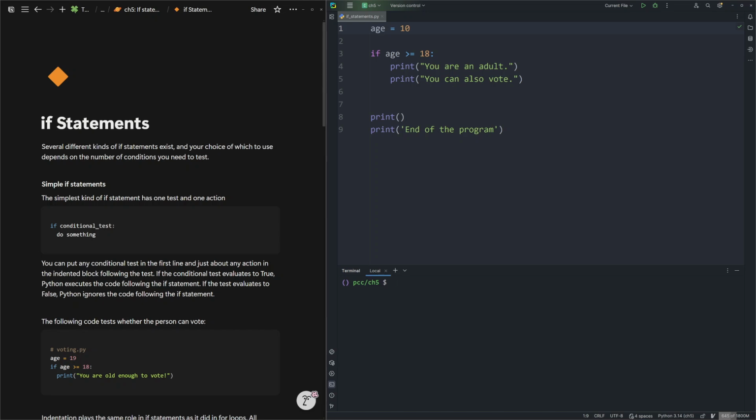Now let's see what happens when our test fails. What do you think will happen? Well, as I said, the test will either be true or false. That's it. The test passes or it fails. If it passes, we run everything inside the if, and if it fails, we just go down. We ignore the code. So now the test fails, and we are not going to see anything. We just see "end of program" and an empty line break as well. That's the idea of an if statement.